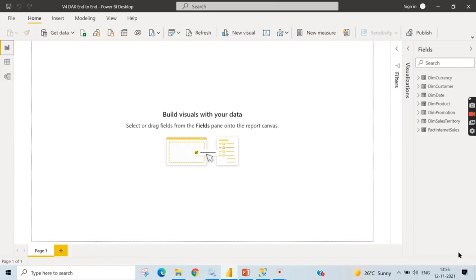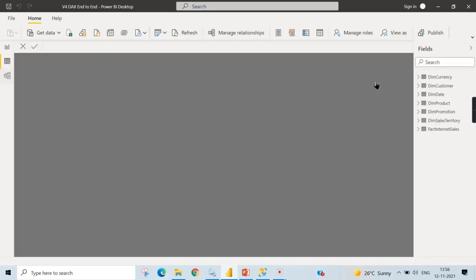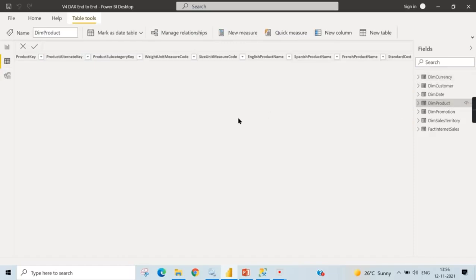Now first things first, we have loaded the data here. We have already seen that the main purpose of DAX is to create a column, measure, and a table. We'll start with the column. Let's go and check out the dim product now.